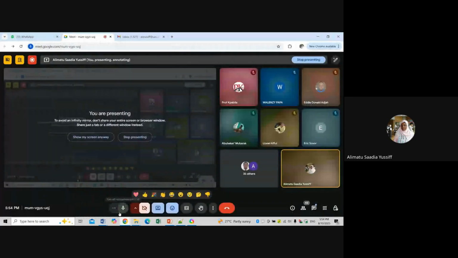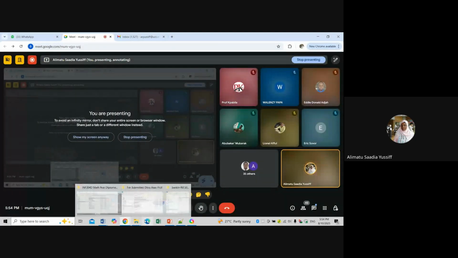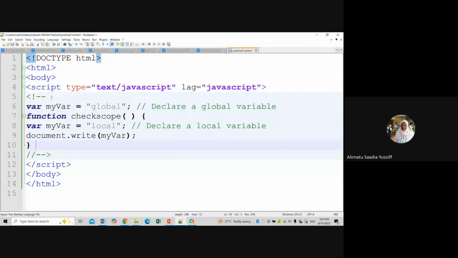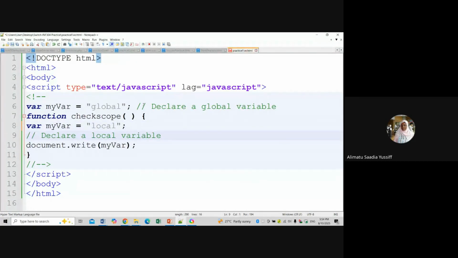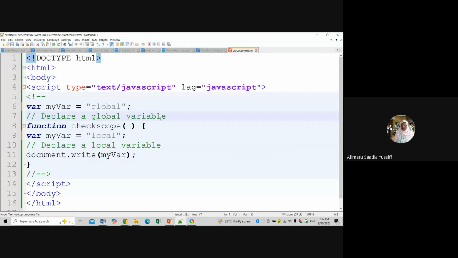Oh, somebody is joining. Okay. So we have our script, myVar equals global. checkScope is there. myVar local is there. document.write(myVar). Okay, we'll try myVar. So all these are our comments.